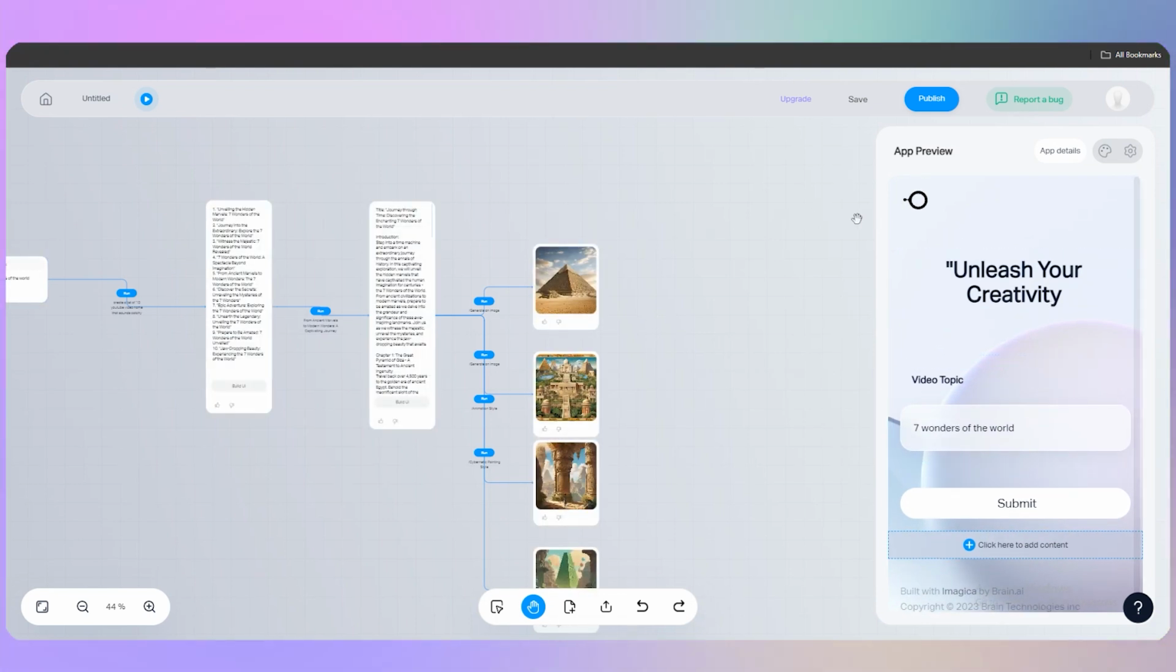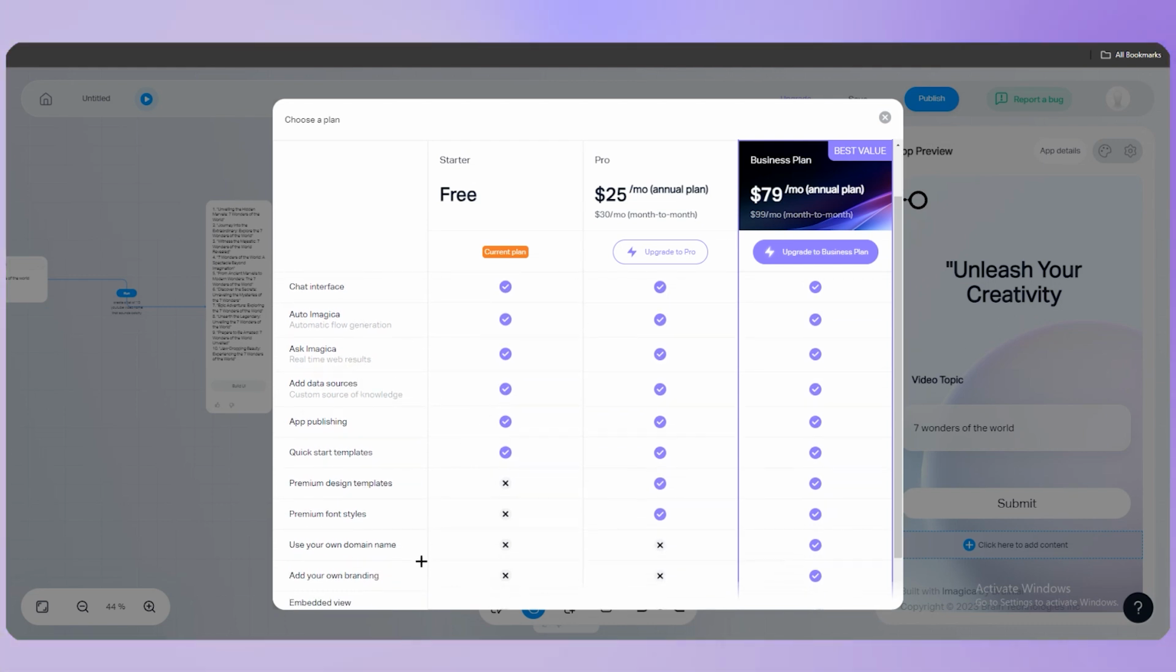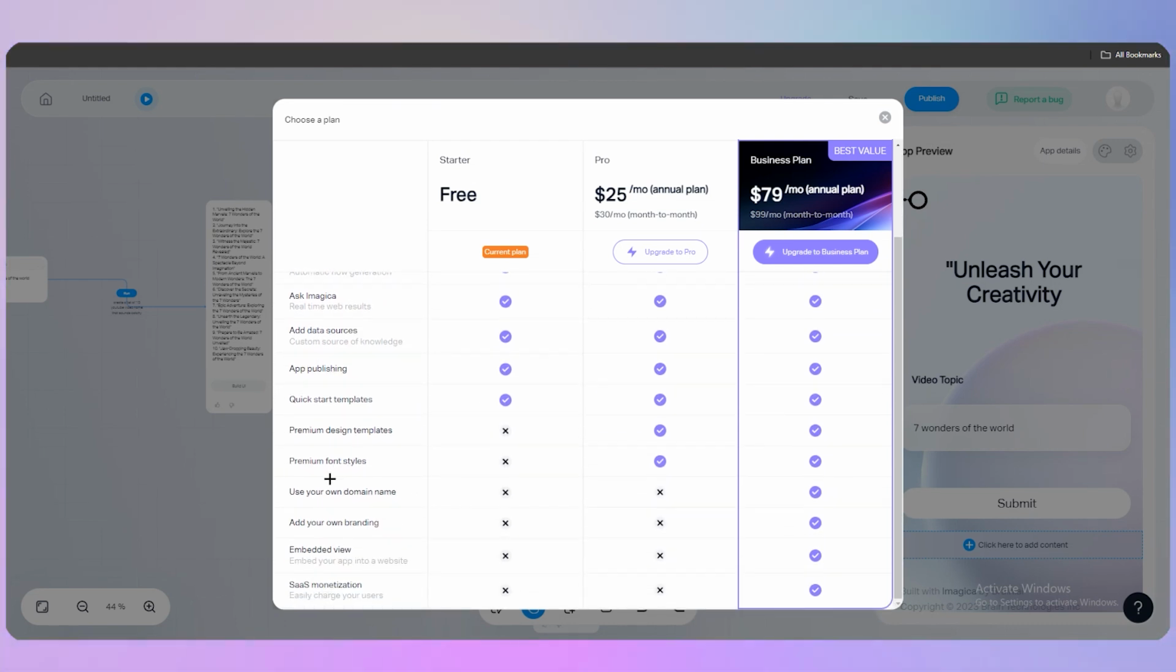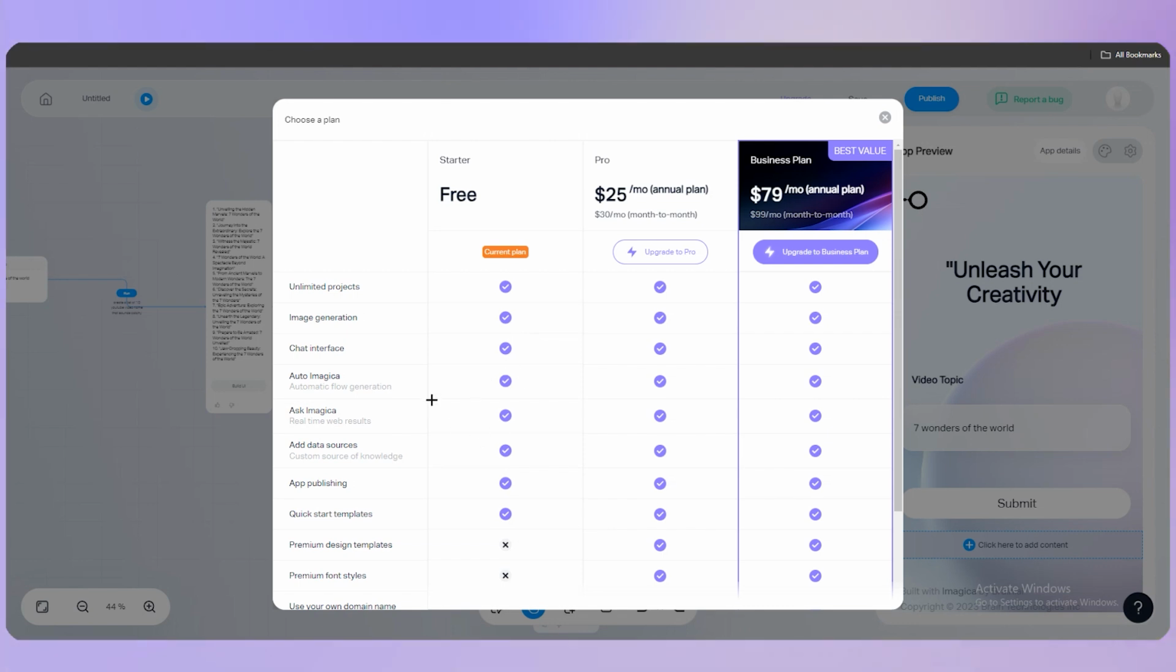Now let's talk about the last thing, upgrade, or you can say the pricing plan for your Imagica. If you click on upgrade at the top, you can see that we're using the free version, and obviously you can go ahead and use the free version as much as you want because it has no limit for your projects. We have image generation, chat interface, auto Imagica, and many more over here. Unfortunately, design templates, premium font styles, use your own domain, and add your own branding are not available on the free plan. But if you want to try it out, you can also come over here and try it out by yourself.